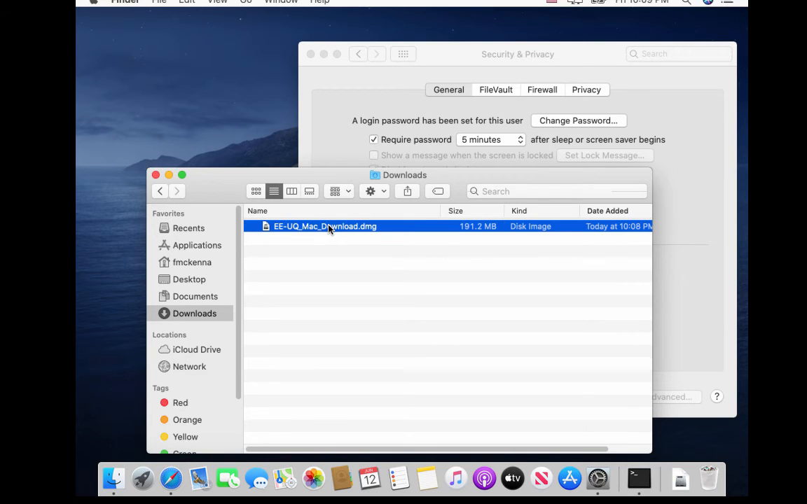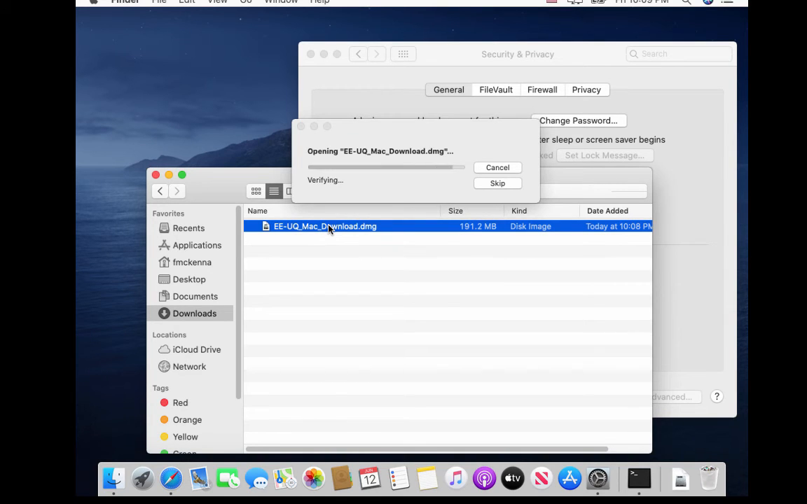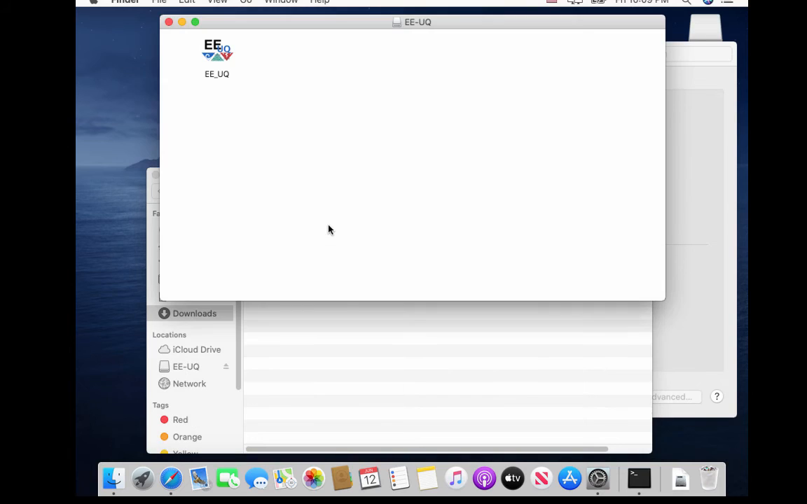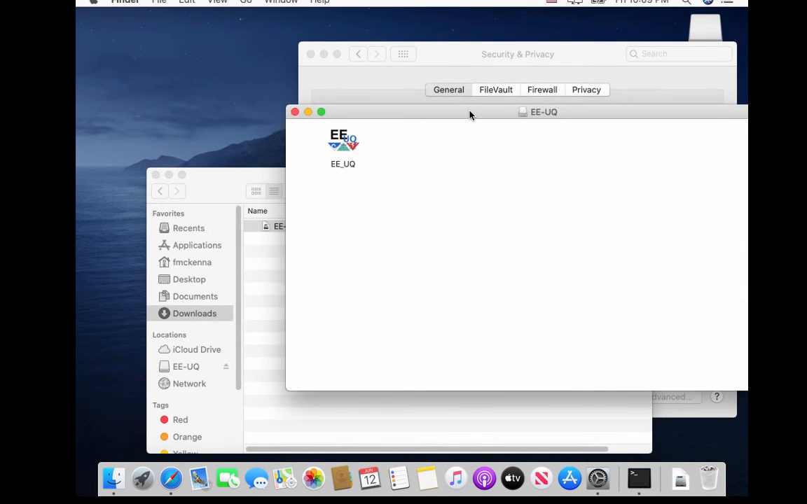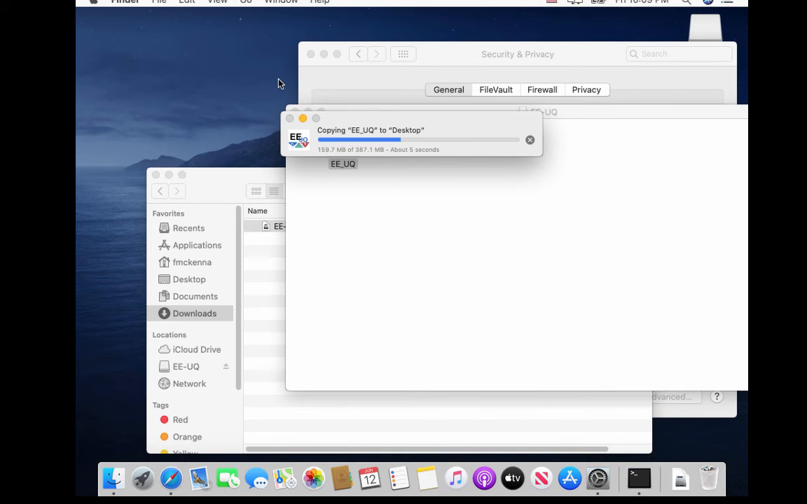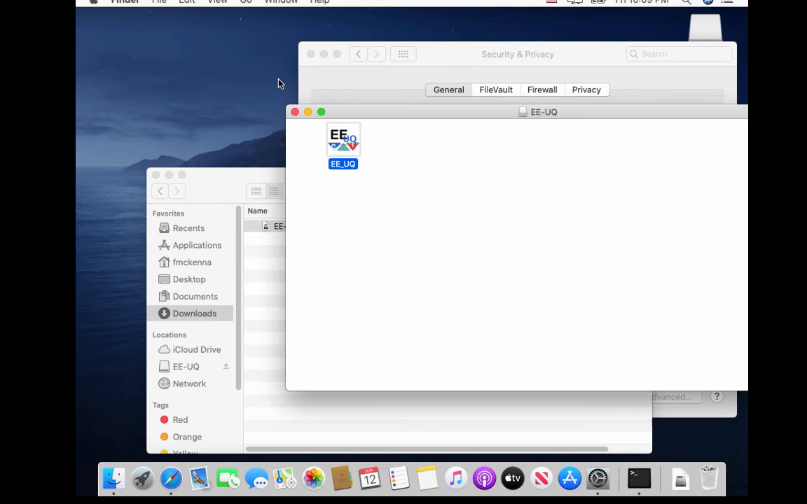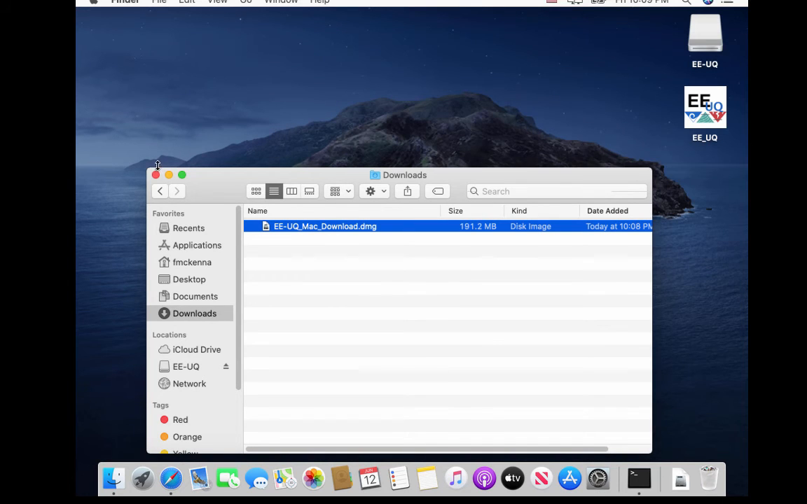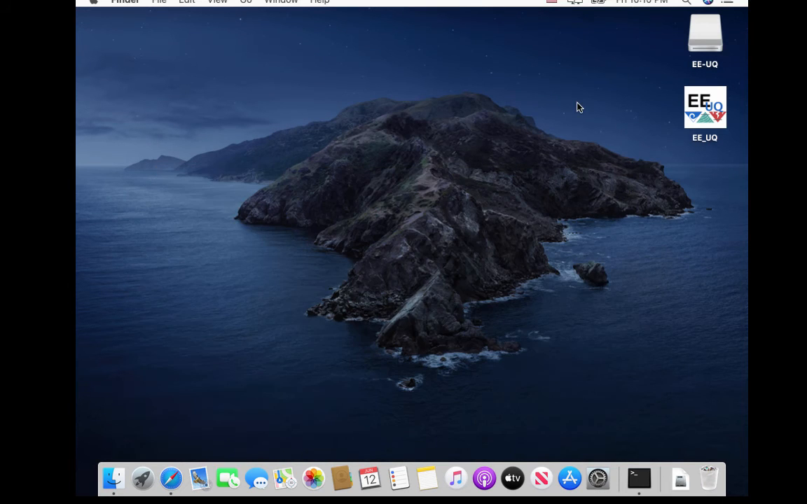So we're going to double click on the DMG file, and it opens it up. And from here we can put it anywhere we want. For now I'm just going to put this on my desktop. You really don't put desktop applications in a bin directory. So we have now copied it over. So we now have EEUQ. Here's our application. To start it, we just double click on it.